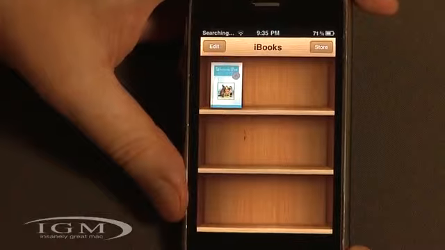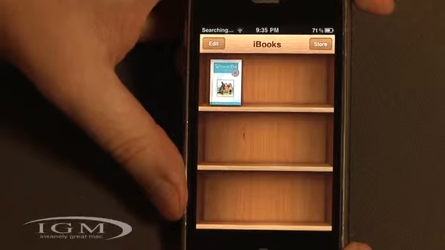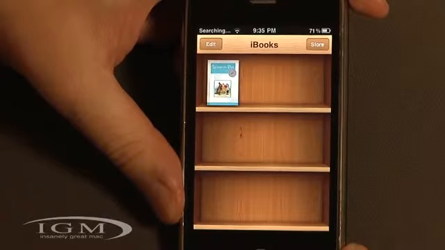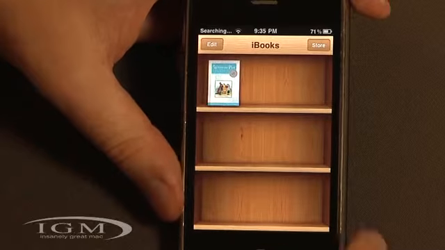So here we go, and the first feature I want to mention is it's now a PDF reader. Before it was just ebooks from Apple's iTunes bookstore and also any EPUB file that you loaded on here. But now you can view PDFs on here. So it's now basically a PDF reader.